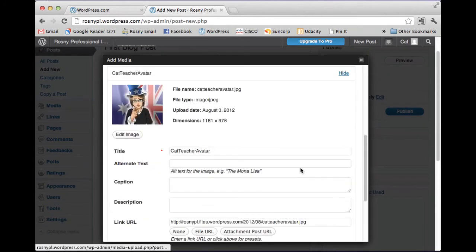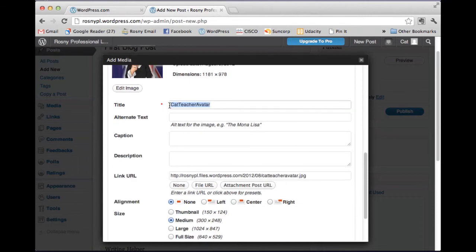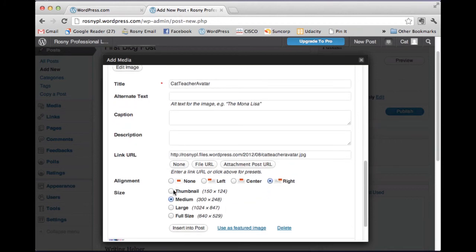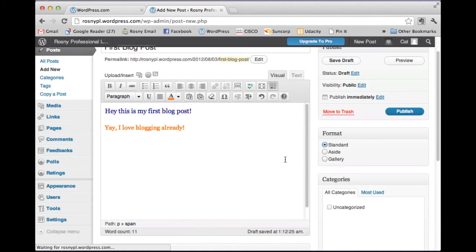Now, if I want to show some details there, I can. This is the title of the picture. I can put alternate text, so if the image doesn't show up, what text will show up instead. I can link it to something. I can change its alignment, so I might set it to right, and then set its size and insert into post.